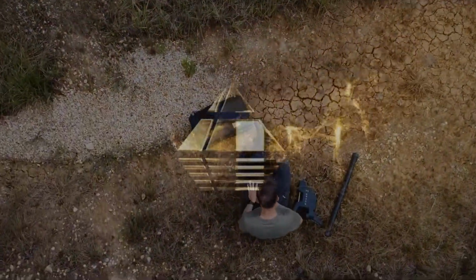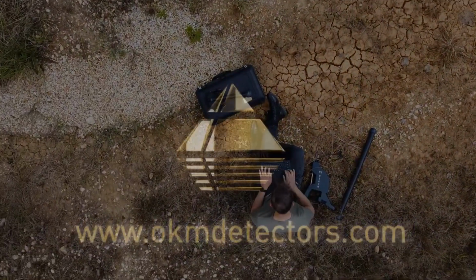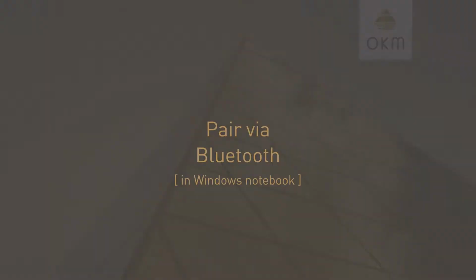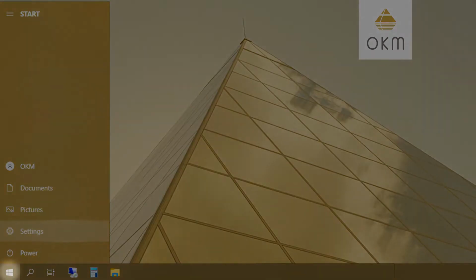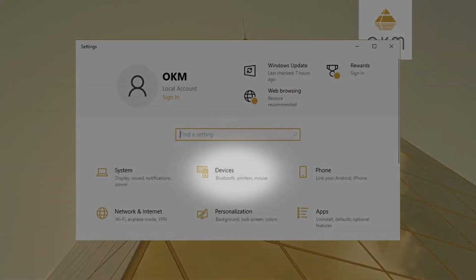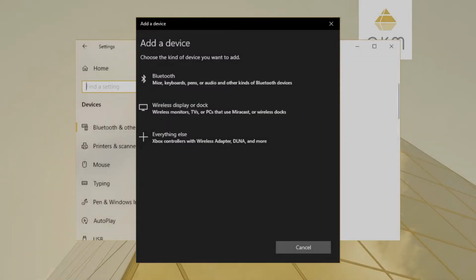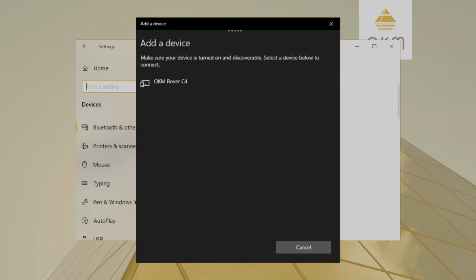Before transferring scan data to the Visualizer 3D Studio software, your computer must be paired with your Rover C4 via Bluetooth. Click on the Windows icon and select Settings. Select Devices and add Bluetooth or other device. Choose Bluetooth and make sure your device is turned on and discoverable. Click on OKM Rover C4 and confirm.